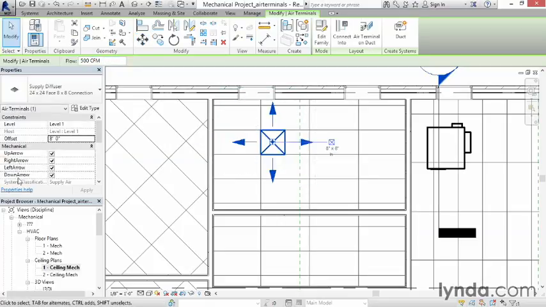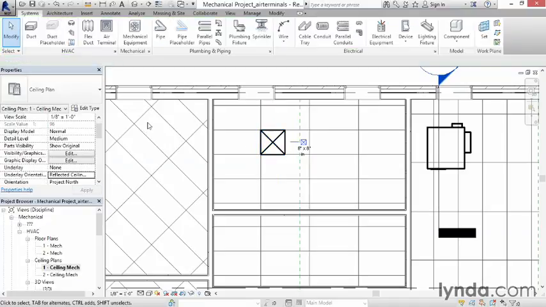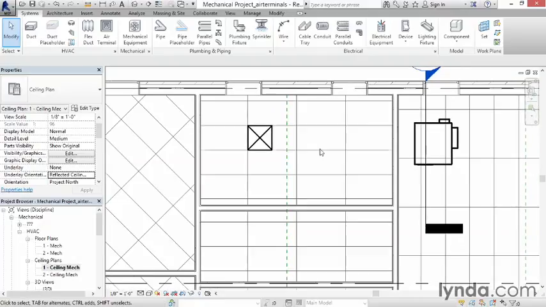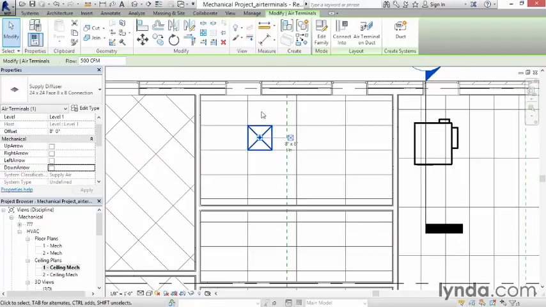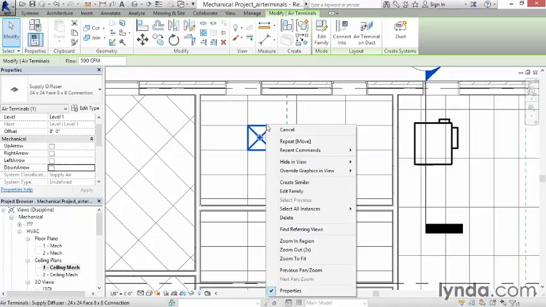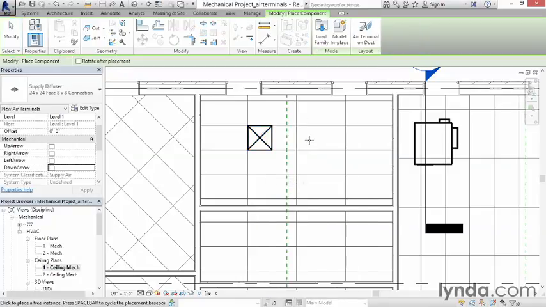Let's also turn off all of our arrows. With the diffuser still selected, under Mechanical, uncheck Up, Right, Left, Down, and hit Apply. Hit Escape a couple times. Go ahead and select your diffuser. Right-click on it, and let's create Similar.